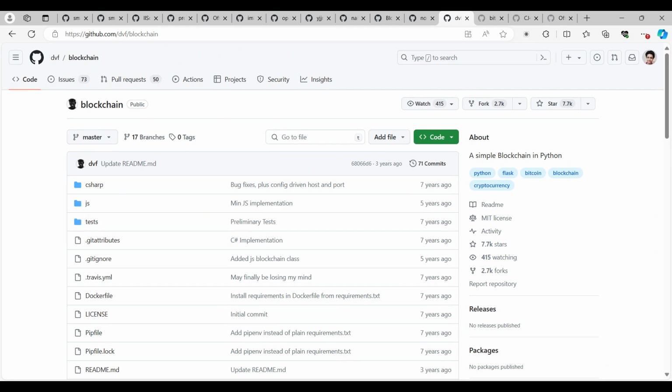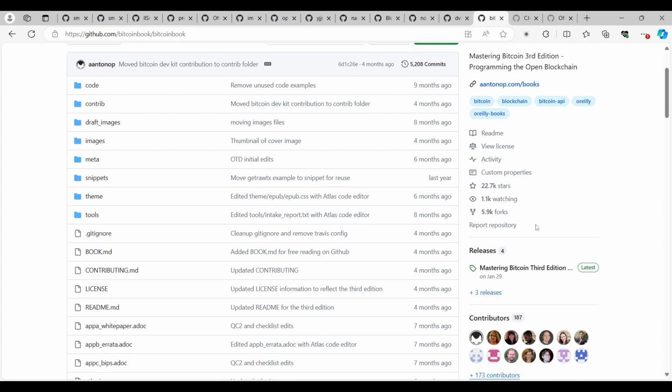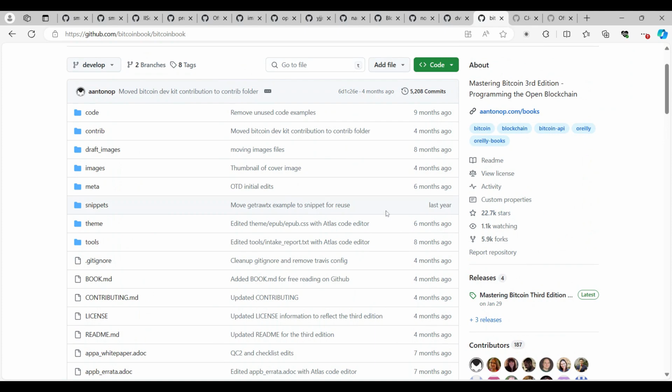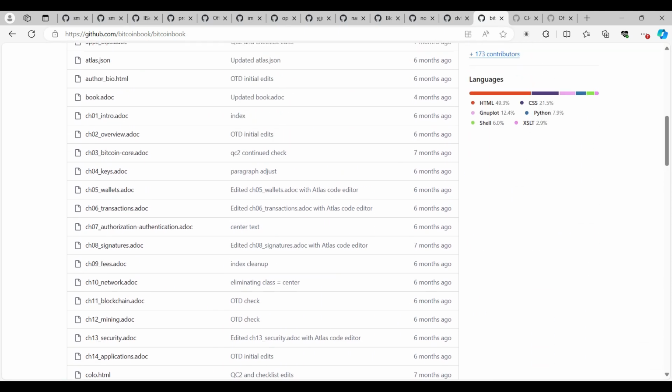Moving forward to the next GitHub repo, Bitcoin book/Bitcoin book. Again, mastering Bitcoin. So I guess I had one GitHub repo related to Bitcoin earlier, right? Again, this GitHub repo is related to Bitcoin, so you can master Bitcoin from this GitHub repo. Again, as the name suggests, only Bitcoin book, right? So mastering Bitcoin third edition, programming open plugin. So they have this book obviously, but if you don't prefer book, you can learn from this GitHub repo also, right? So they have these chapters systematically.